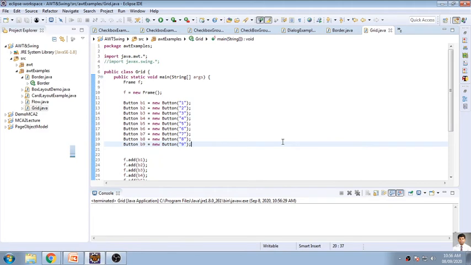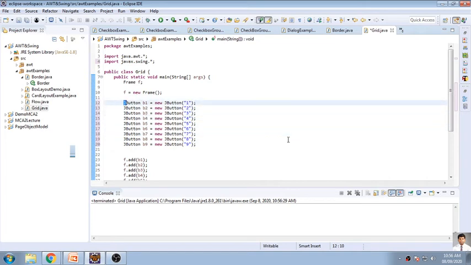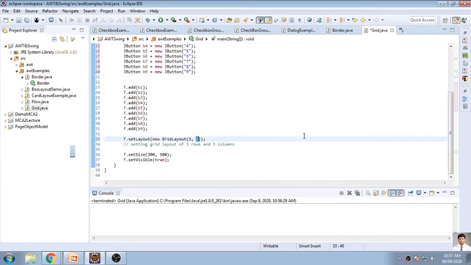So are you clear with this one? Yes, sir. So today we have seen 2 types of layout. Which? One is BorderLayout and the second one is GridLayout.